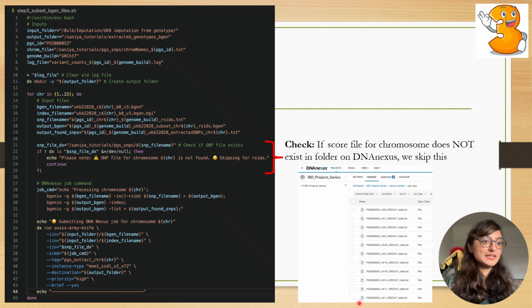So there are 11 chromosomes, as we see here, that had any variants in that score file. For instance, we will not see it for chromosome 21 or 22, and it'll skip over those. That's what this is doing. It's defensive programming. If the score file for the chromosome does not exist in the folder on DNAnexus, we skip this.